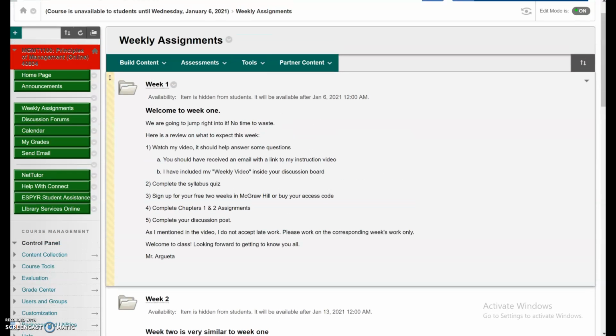Week 1, we are going to get started right away. Couple things I want you to be aware of. One is you do not need a physical book to take this course. However, you will need an access code. You will have to purchase an access code. You can do that in two ways.